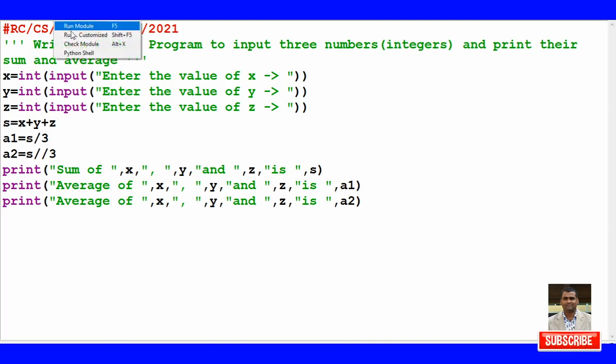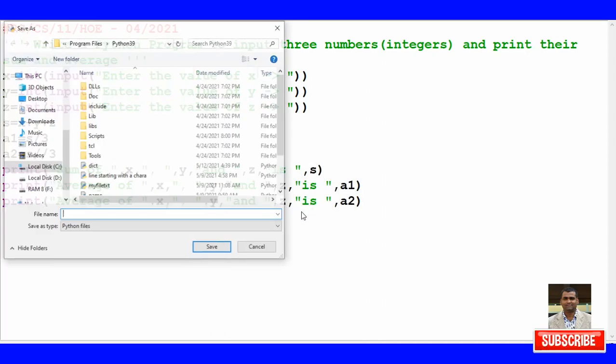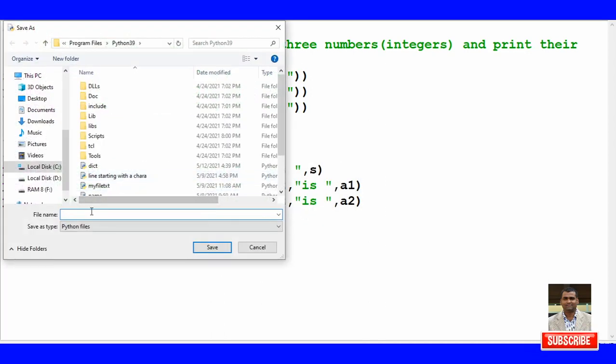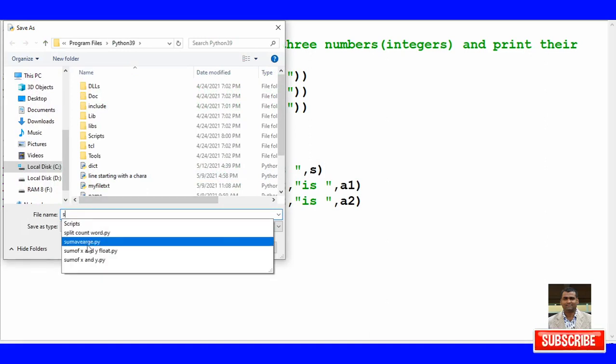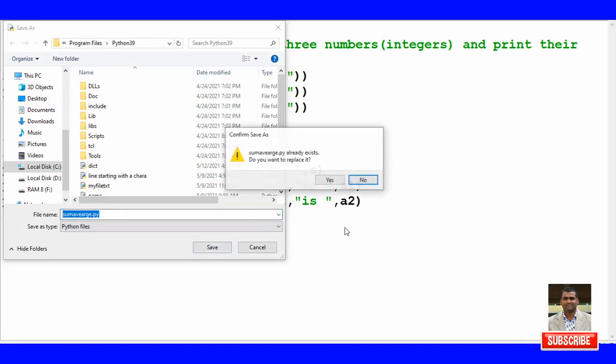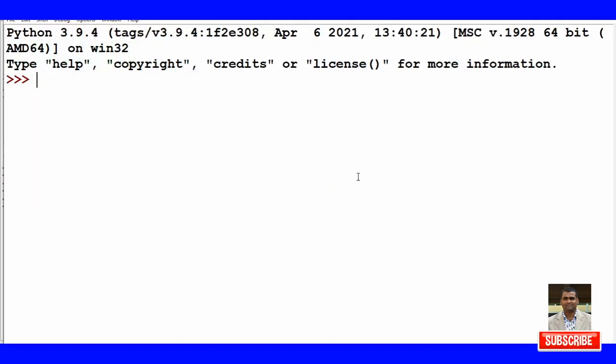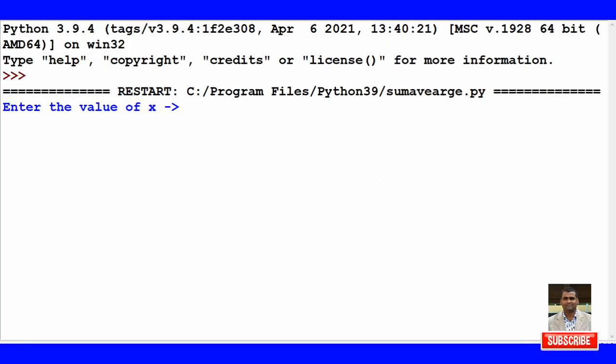Okay, so let me run the program and show the output to you. Once again, I'm going to write sum and average, and then I'm going to save it. It is saving. So now you see my program enters the running phase. This is the runtime of the program.